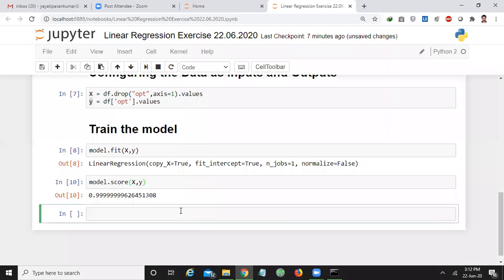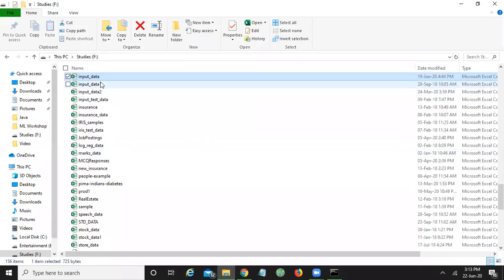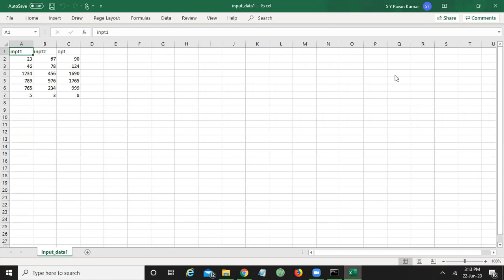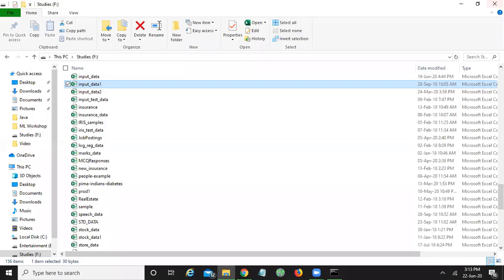If you want to calculate testing accuracy, I have one more dataset, input_data1, on which we can do that. But it is a simple linear regression model, so no need. Okay, I'll show you.